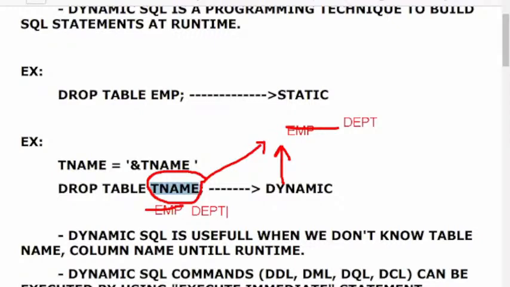Instead of writing the same query statement a number of times, like drop table EMP, drop table DEPT, drop table student, drop table registered, instead of writing this many times, once I created my dynamic query, instead of rewriting the query, we just pass values. That kind of nature is called dynamic nature, and these are dynamic queries.